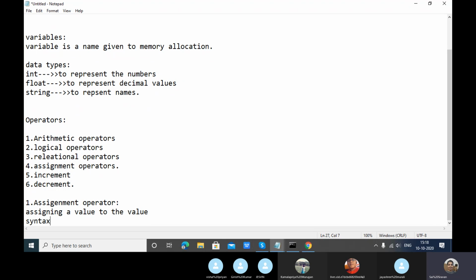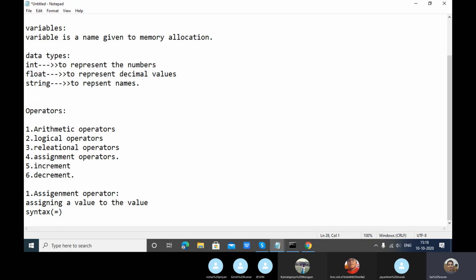And what is the syntax of the assignment operator? Equals to is the syntax of the assignment operator. For example, I am giving a equals to 10. What is the 10 here? 10 is the value and a is the variable. How am I going to allocate this value to the variable? With the help of this assignment operator. So this equals to stands as an assignment operator.